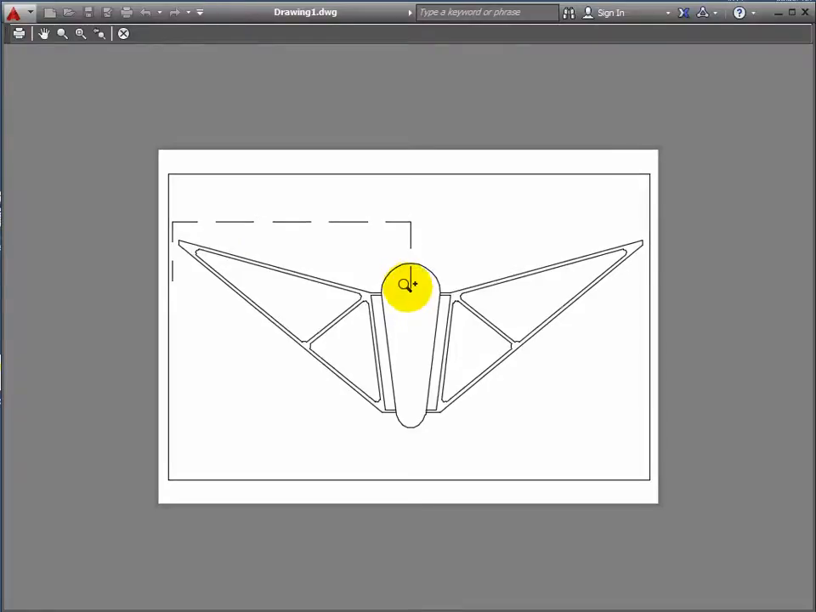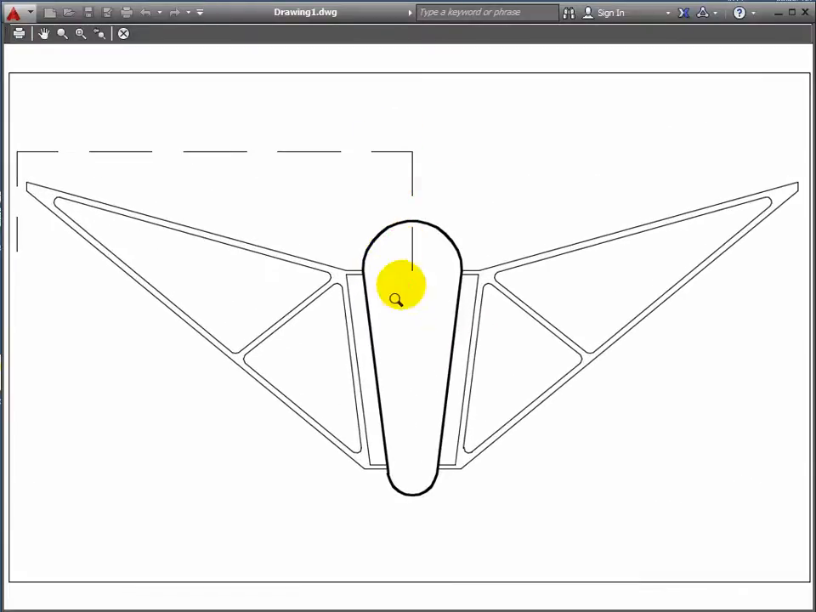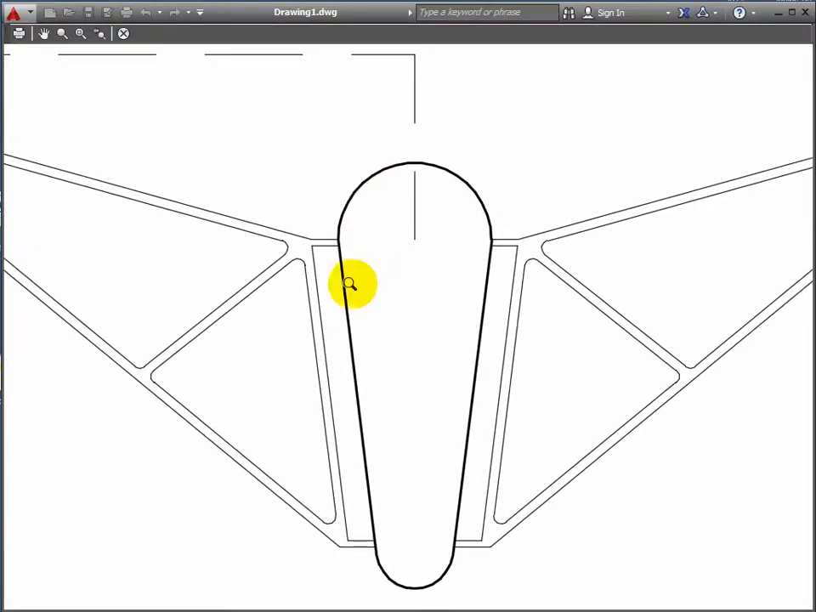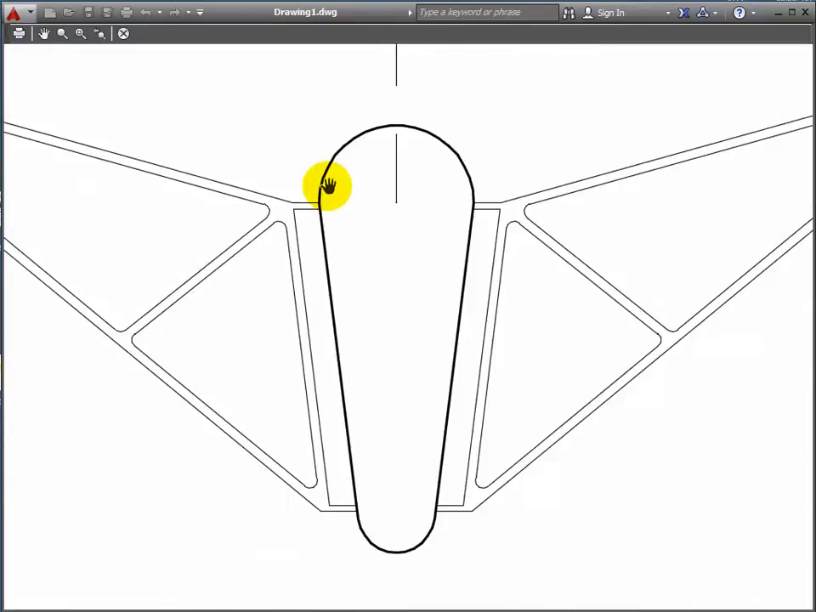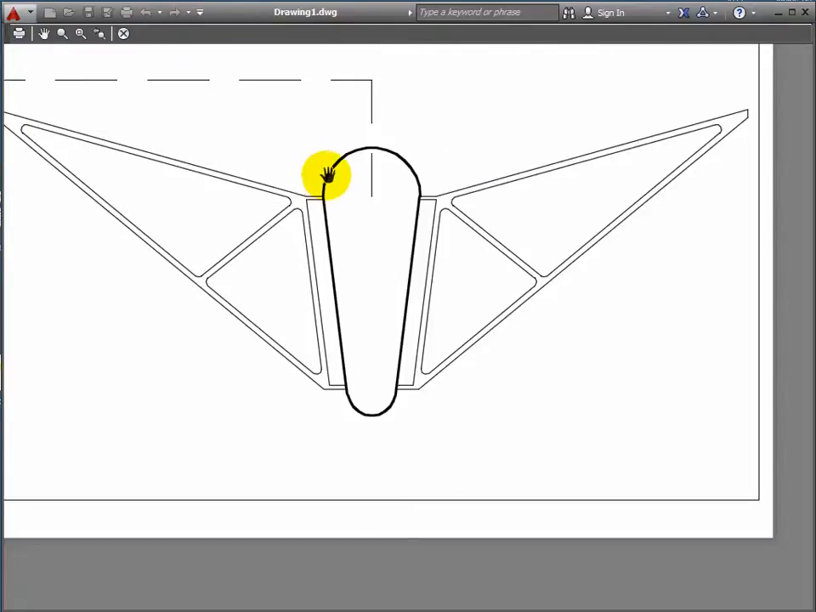Let's zoom in and see what we can see. As I get closer, we can start to see the hierarchy in the lines. The green lines have become 0.1mm thick black lines, but the pink lines are much darker. The CTB file is converting green to 0.1 and it's converting pink to 0.7. So the drawing has much more emphasis. It looks much more professional.